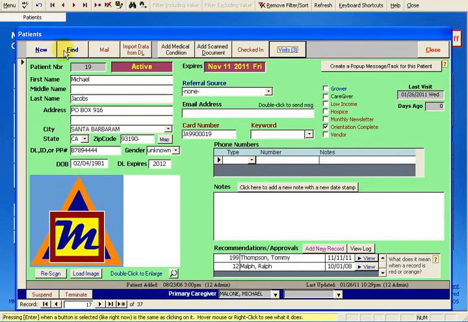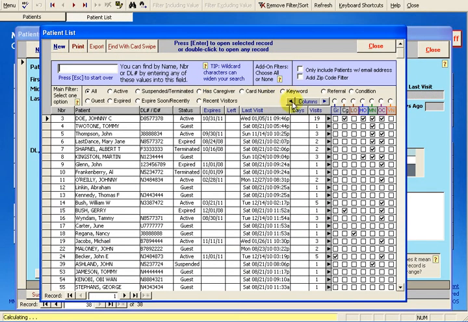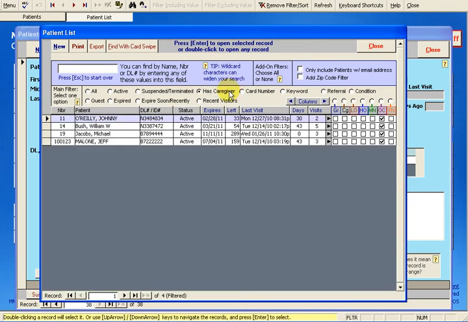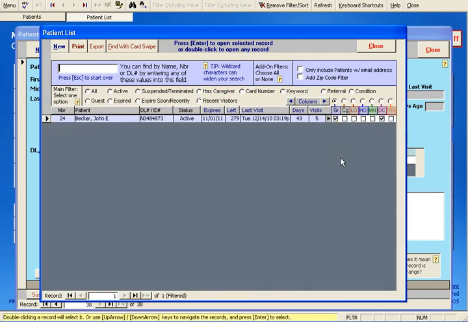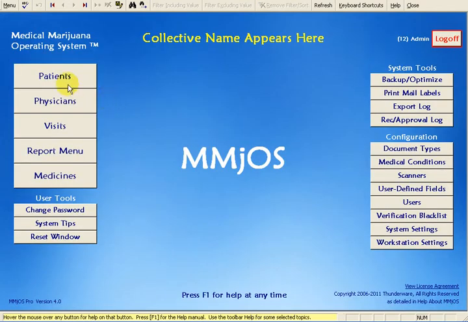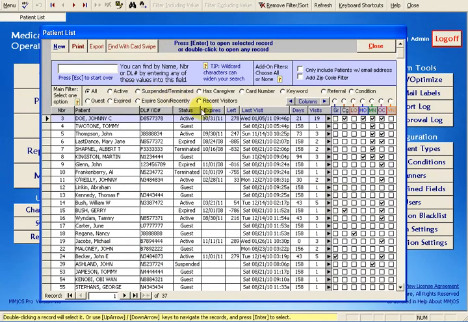And I think we've mentioned this before, you can always get a list of who has a caregiver by using that filter and who are caregivers by using that filter. Now, let's see, who's that last person we put in.